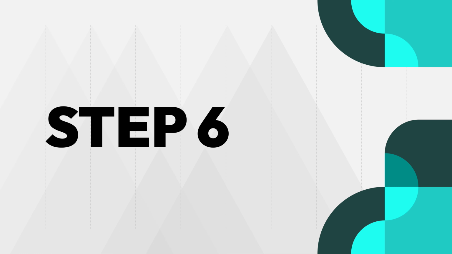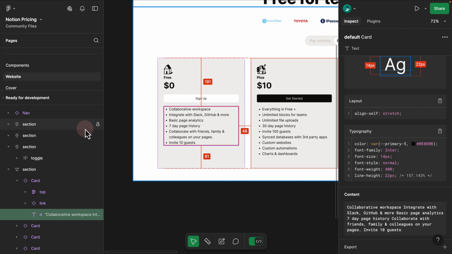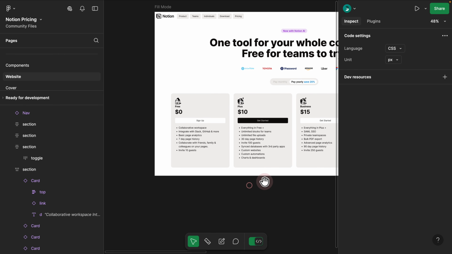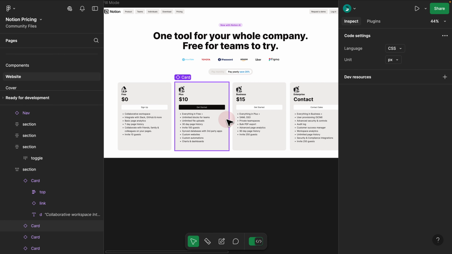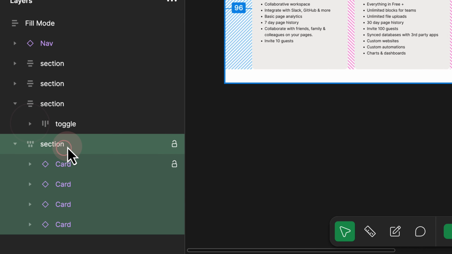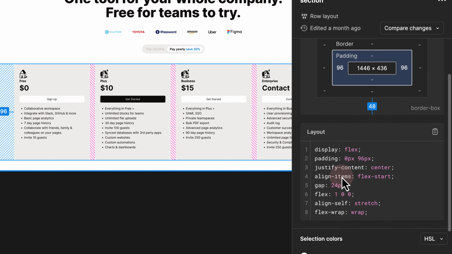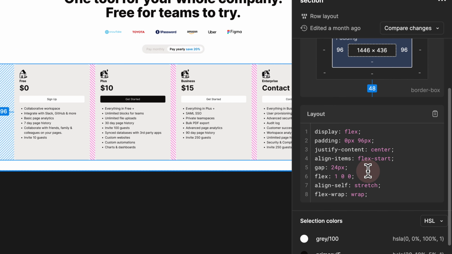Step 6. So if I go ahead and take a look at the Figma and try to zoom out, here you see that we have the 4 cards. And if I click on any of them, we have the section. And then if I take a look at the right side, the section has the CSS styling. For now, I'm going to copy this. However, we are going to make some modification and use modern CSS grid to achieve the responsive behavior.